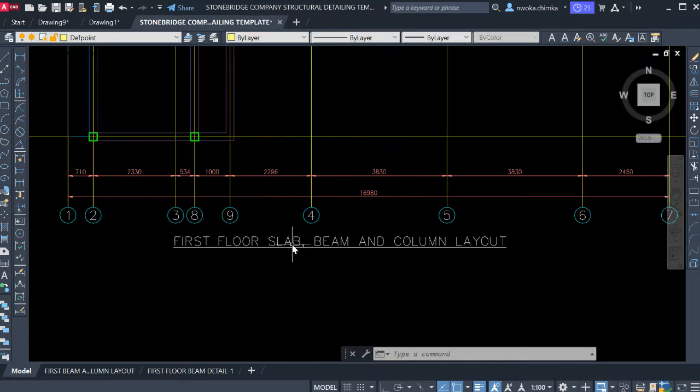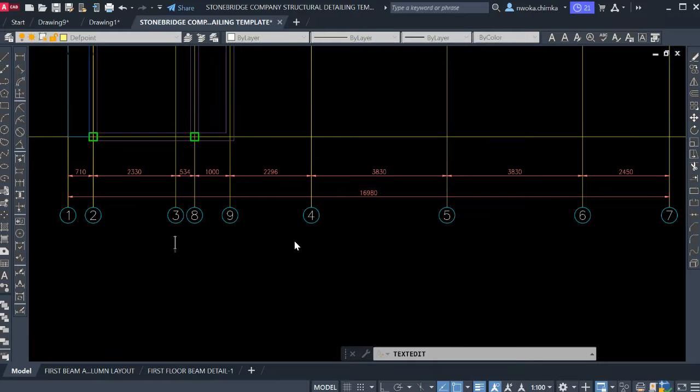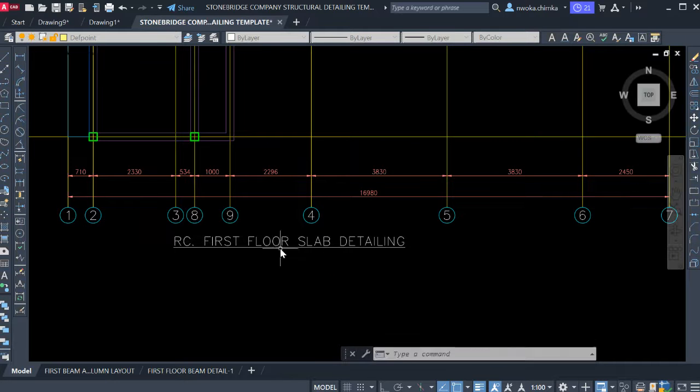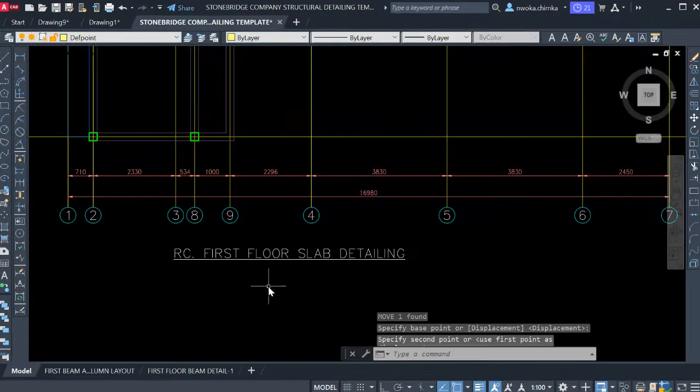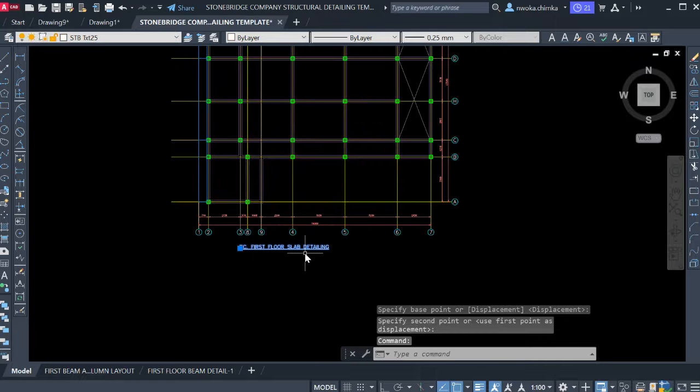Then I will now change this title to RC slab, which means reinforced concrete slab detailing. Okay, and then this is for first floor. So I'll say reinforced concrete first floor slab detailing. Okay, so this is now the new title for this right now. So you can see how I prepared this layout for slab detailing.